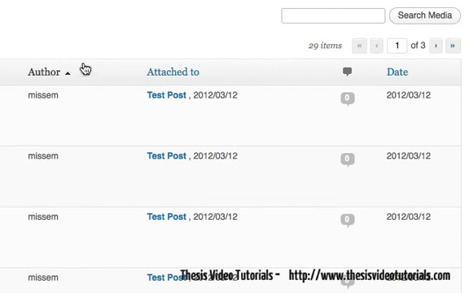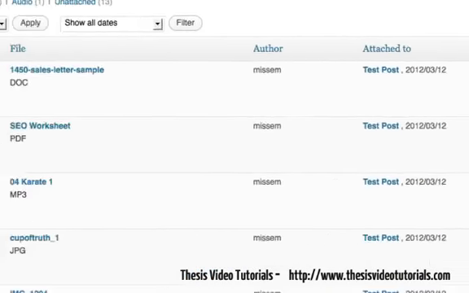We've got the attached to, which tells us which post or page that it is attached to, and we can again sort by the post name going from A to Z or Z to A. The comments, so how many comments have been made on the particular item, again going from 1 to whatever, or whatever to 1 or to 0. And we've got the date there, so at the moment we've got date descending, and you can go to date ascending, so to the most recent date.